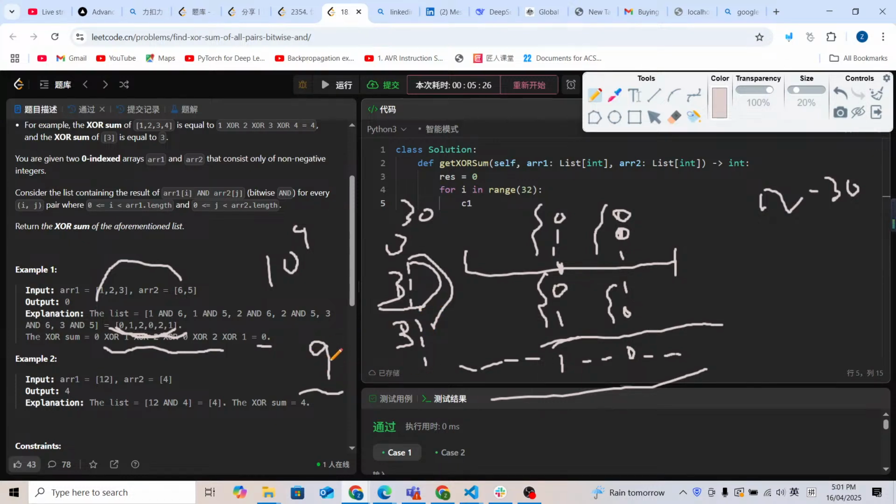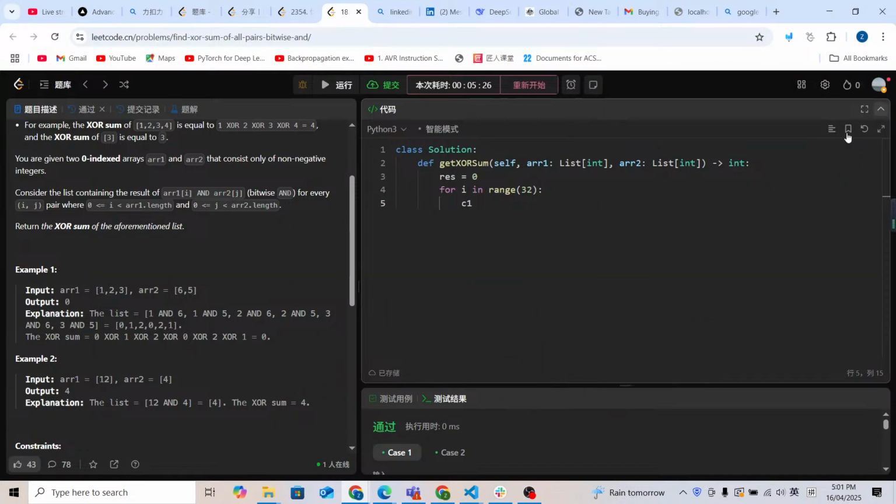If it is odd, definitely I need to calculate it. I need to use a set bit 1 for my final result. If it is even, I don't need to do that. So this means I only need to check whether, for array 1, the total number of set bits is going to be odd, and similarly for array 2. So let's just calculate it.